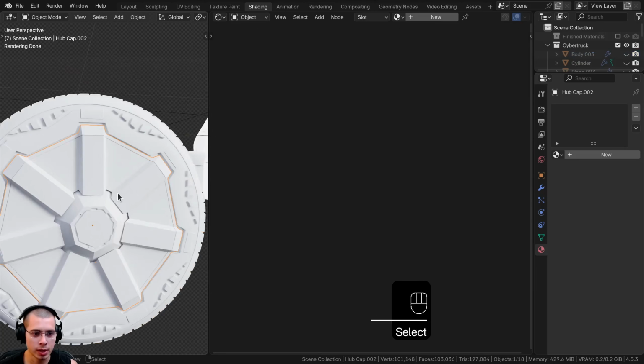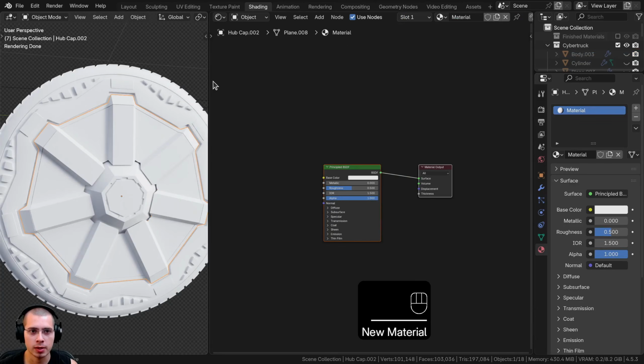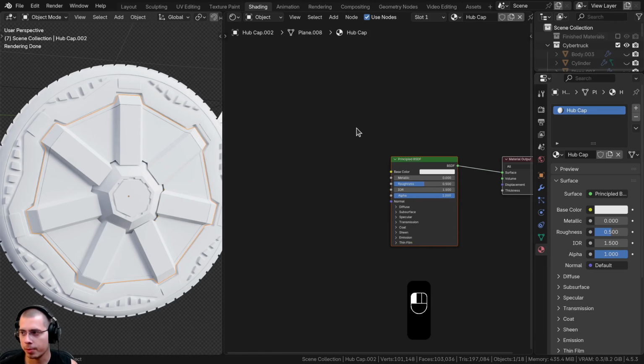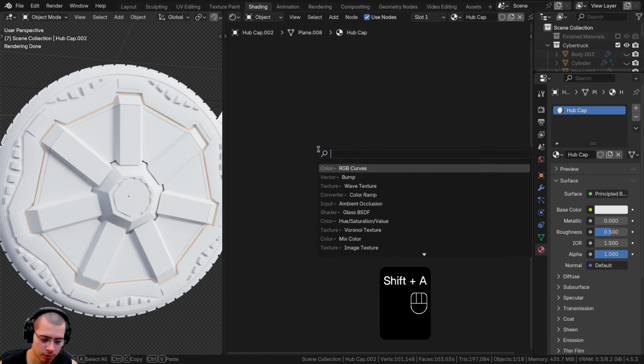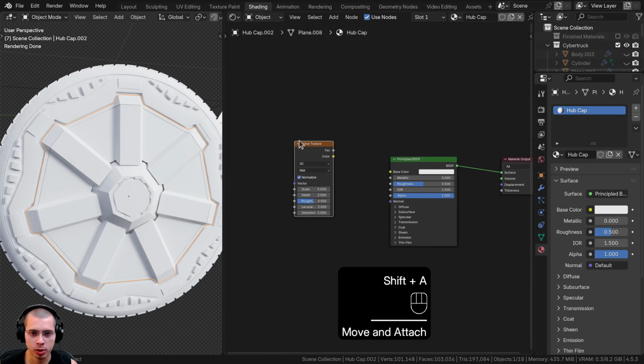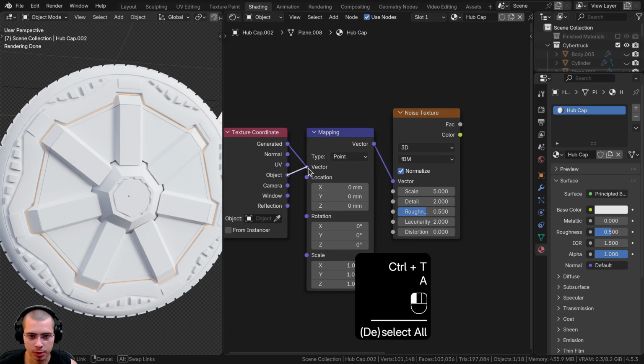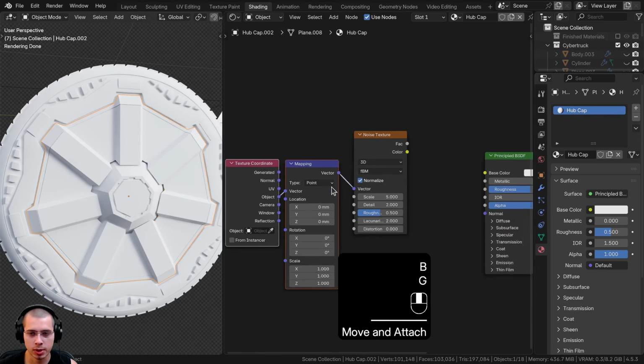Let's select the wheel hubs and we'll zoom into this. We'll add a new material, and I can just call this hubcap. For the hubcap material, I'm going to go to the add menu and search for a noise texture. We'll drop it here, and then I'll hit Control T to add the texture coordinate mapping, and I'll put the object into the vector. So we're using the object coordinates.